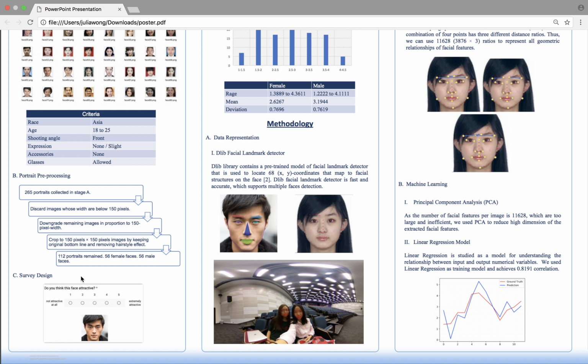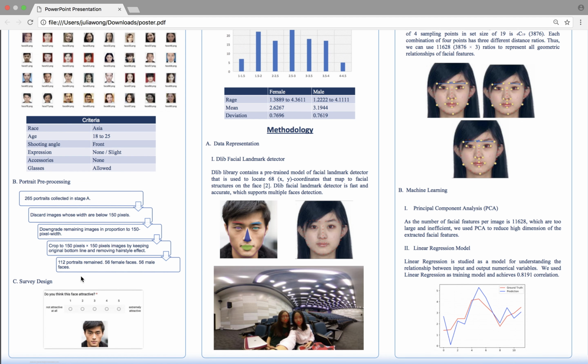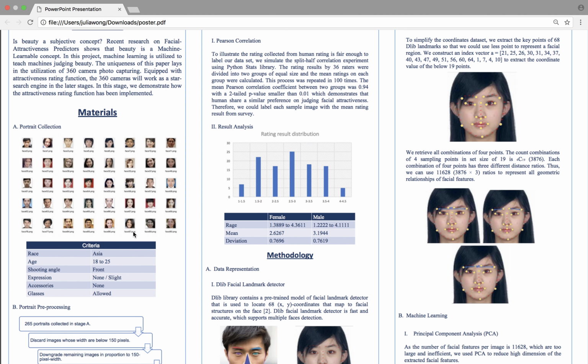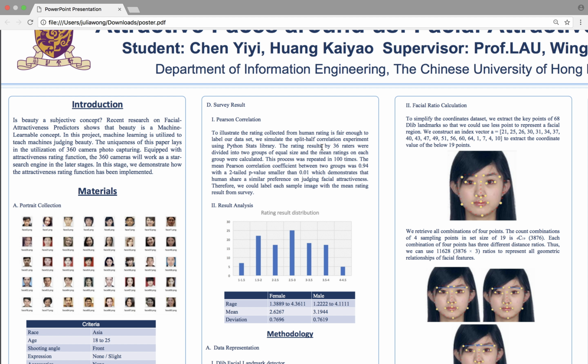What we want to do next is invite some students and let them give beauty ratings of each face. That's why we designed a survey. How does our survey look? Well, you can see from this sample question. For each face, we asked the raters to give a score. They have 5 choices from 1 to 5. 1 indicates this face is not attractive to them at all, and 5 means this face is extremely attractive to them.